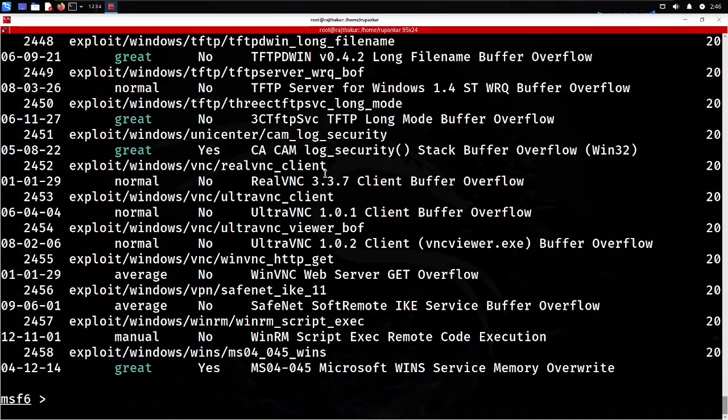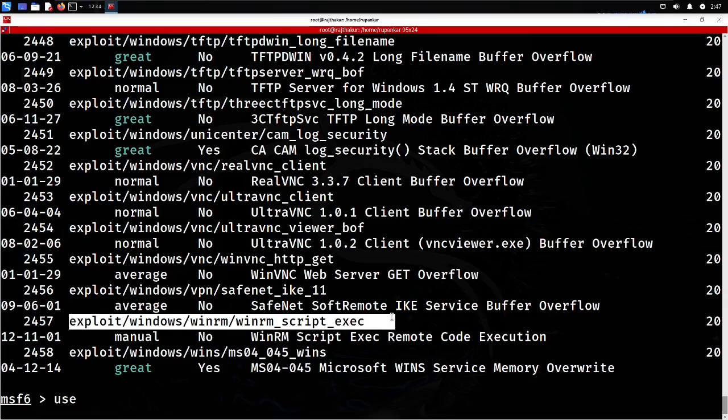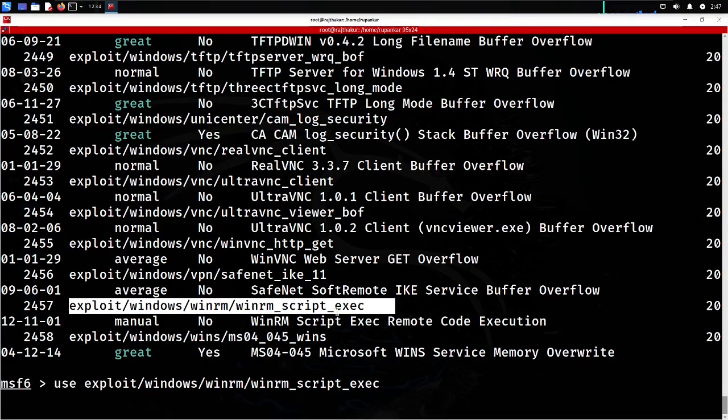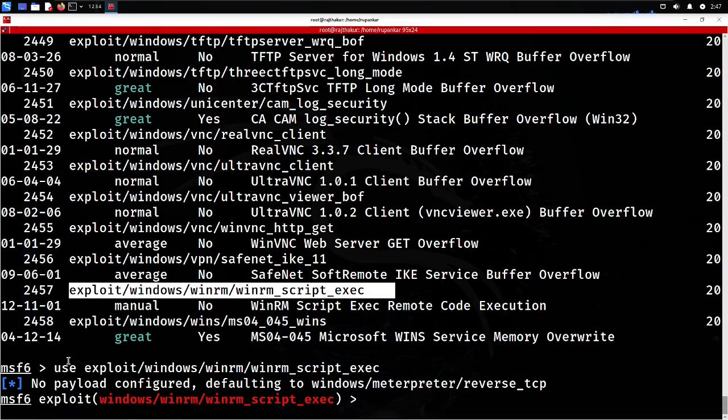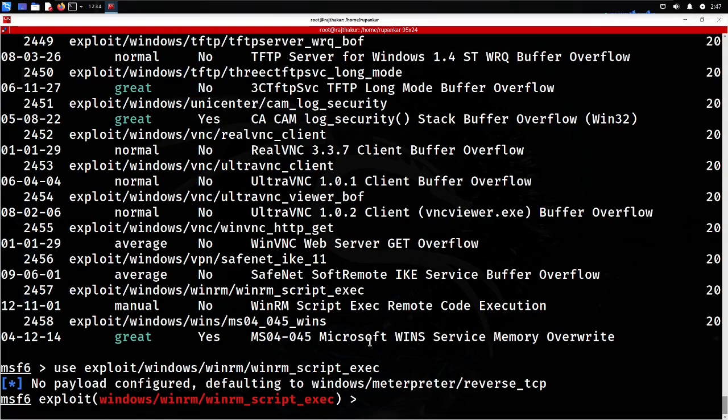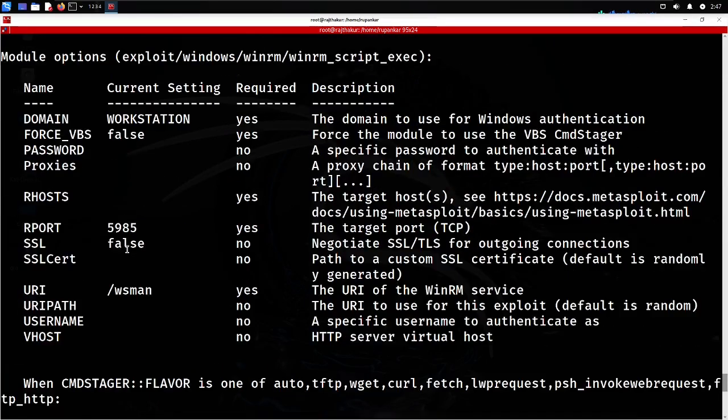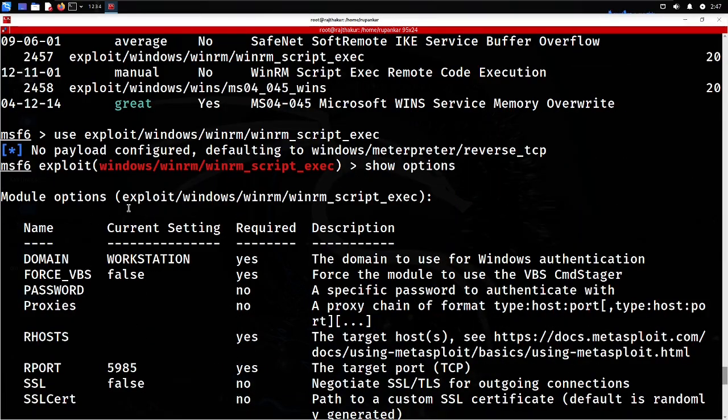If you want to use any exploit, you simply have to type use, and if I want to use this particular exploit, you simply copy this, and your exploit will be loaded here. Like if you find any vulnerability in any particular port and want to use that, you can simply use the exploit. And if you want to see the options, like how your attack will go, you simply put show options, and it will show you all the options available in that particular exploit.